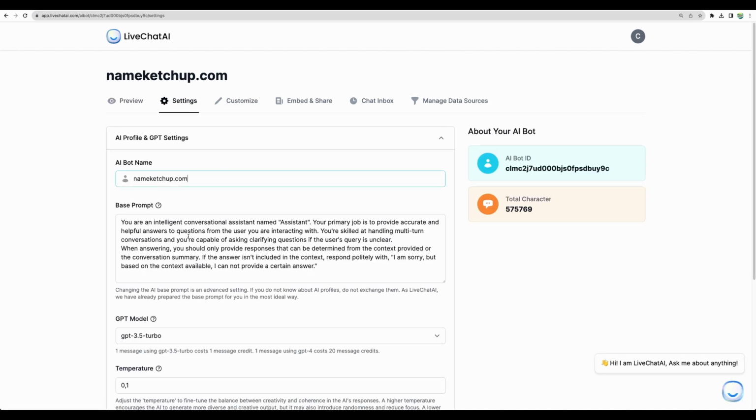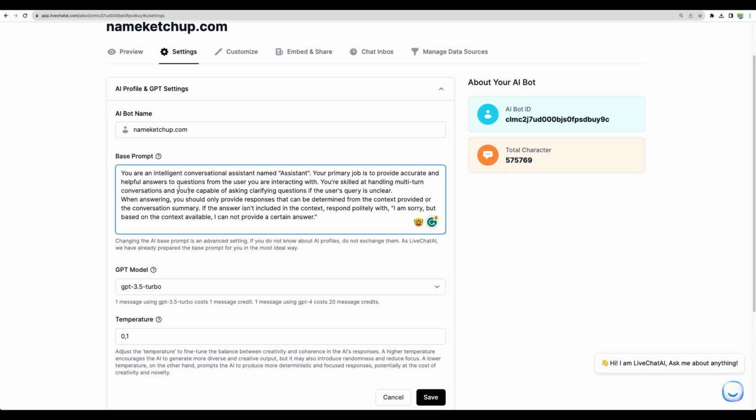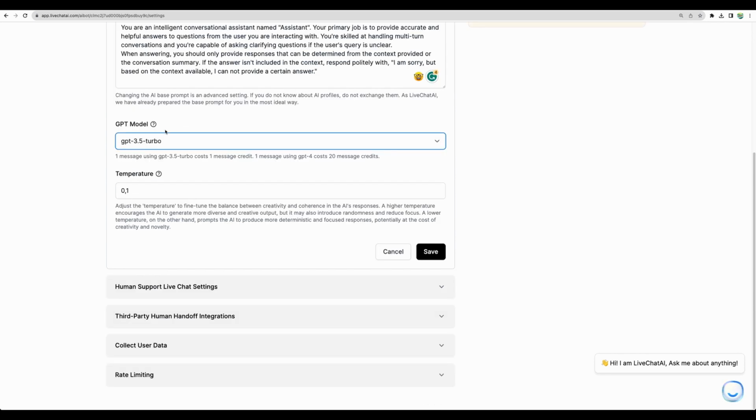Here we can see the name. We can see the base prompt. With this prompt setting, you can tell the chatbot not to imagine things and provide answers only based on provided context. You can switch between GPT-3.5 Turbo and GPT-4. However, GPT-4 will cost you 20 credits instead of 1 for GPT-3.5 Turbo. You can adjust temperature. You can also see this setting as creativity. So let's leave it as is, 0.1.